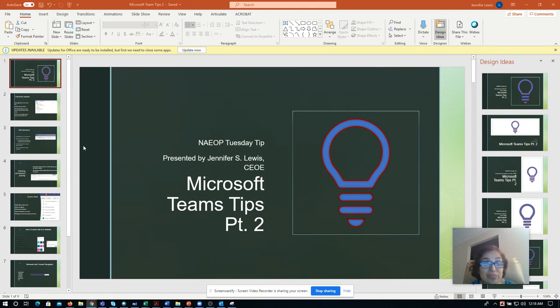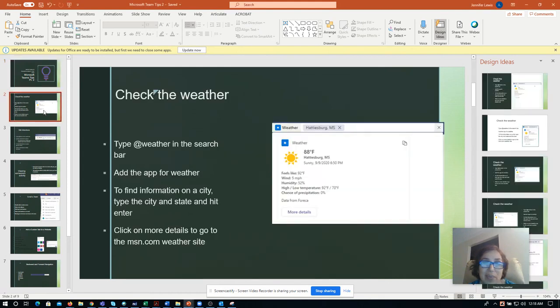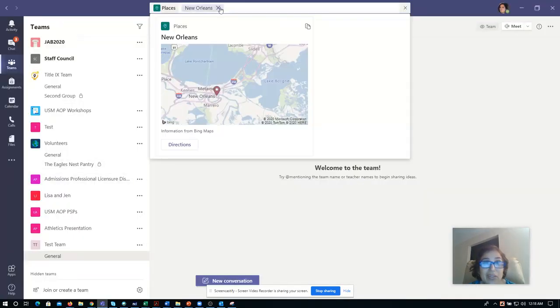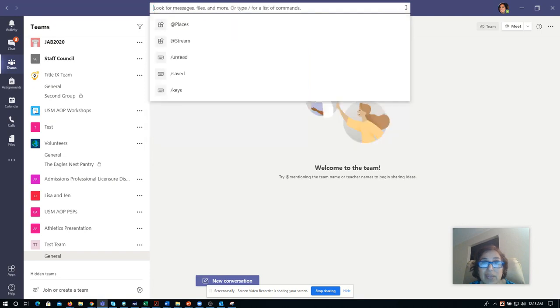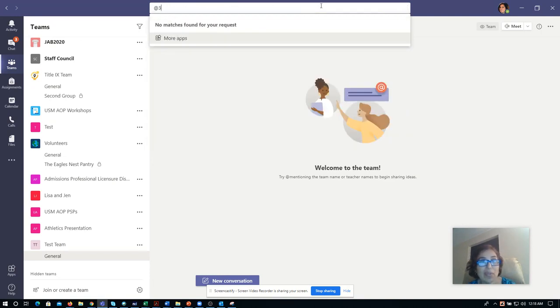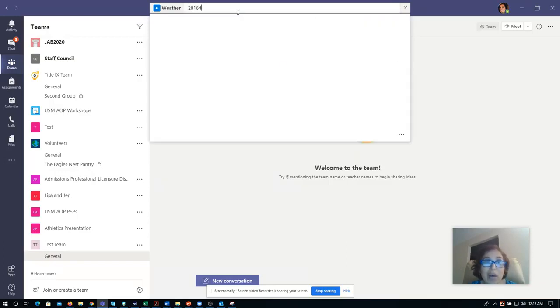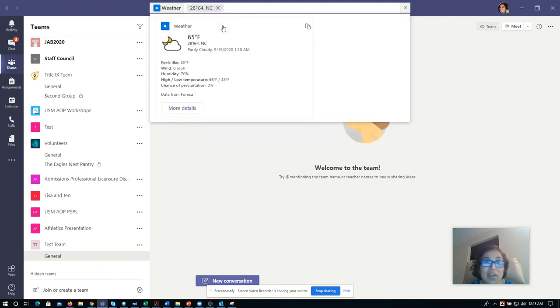So let's get started. We talked last time about how you can add in apps like the weather app, and you can go ahead and get information about weather. So let's go ahead and see that in practice here. We are actually going to get out of the search bar and do our @weather. It asks us for a city, state, or zip code. So I'm going to do where my mom lives, see if I can find it. And it actually does. It's giving me the weather for Gastonia, North Carolina there, 65 degrees.